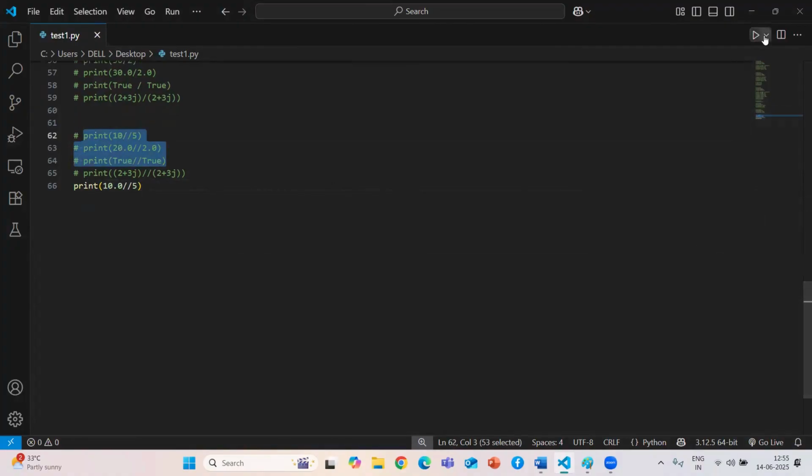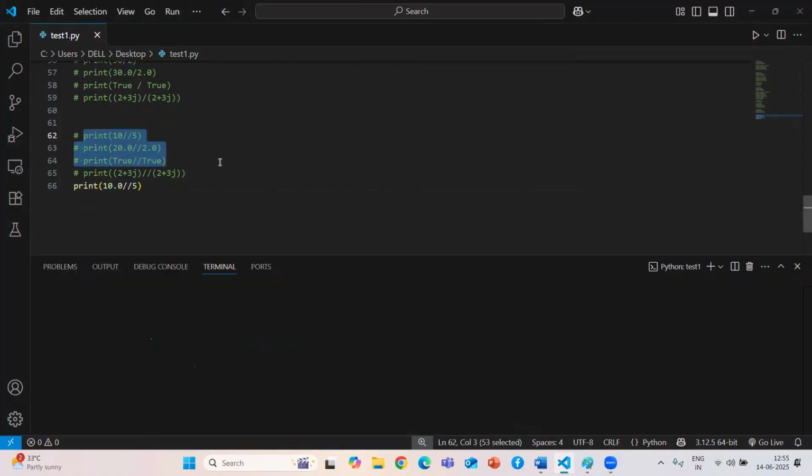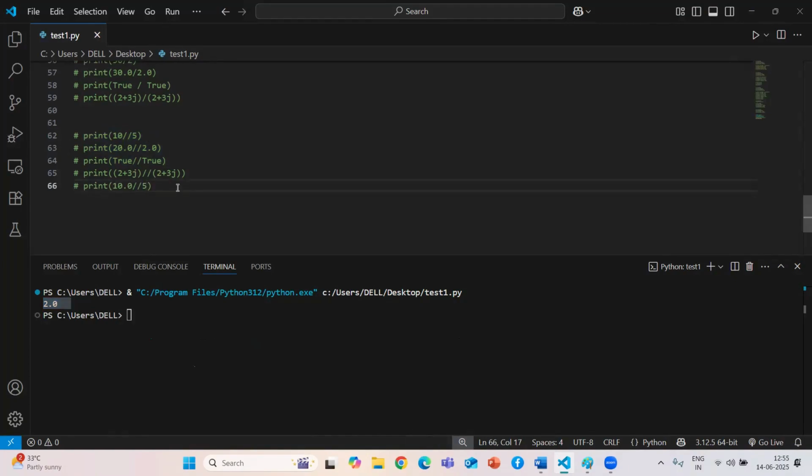Now if I run this code, it will give me the output in the form of a float. But if you are taking an integer, every time it will give you the output in the form of an integer only. Okay guys, so that's all about the arithmetic operators available in Python.